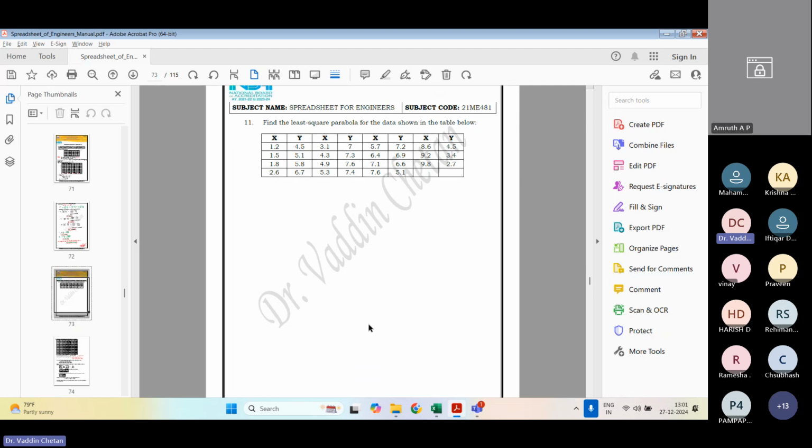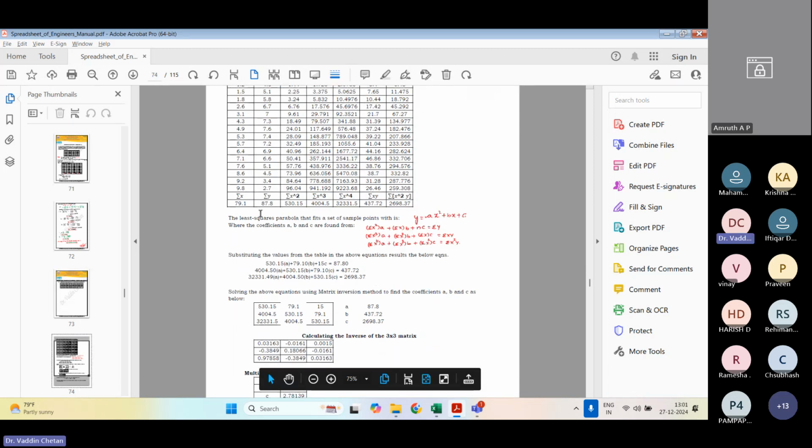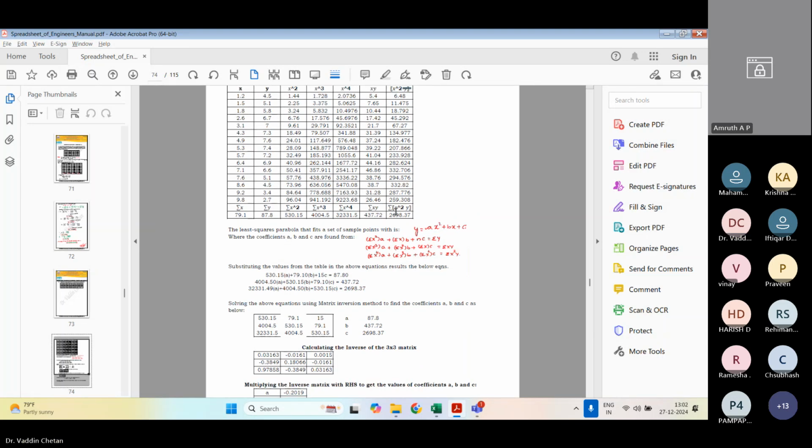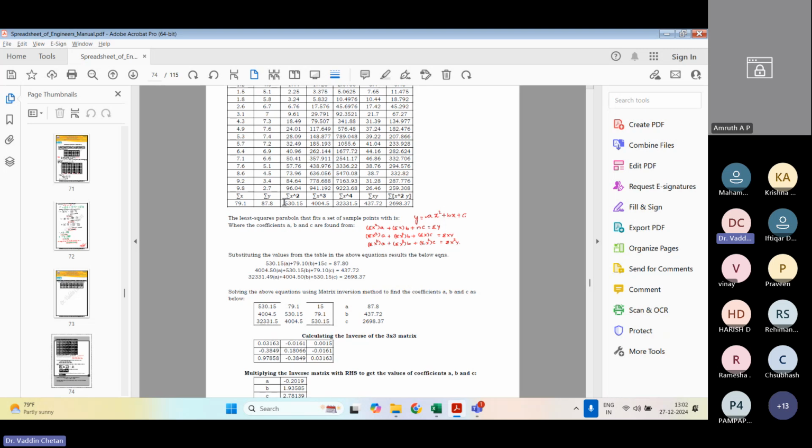The same procedure. You have the formula: the least square parabola that best fits the sample points is ax square plus bx plus c, wherein we will have three coefficients and three equations. For these I need x square, x cube, x power 4, xy, and x square y. After calculating all this and substituting these values, I will get three equations. These three equations we can solve by any method. I will be using the matrix inversion method.